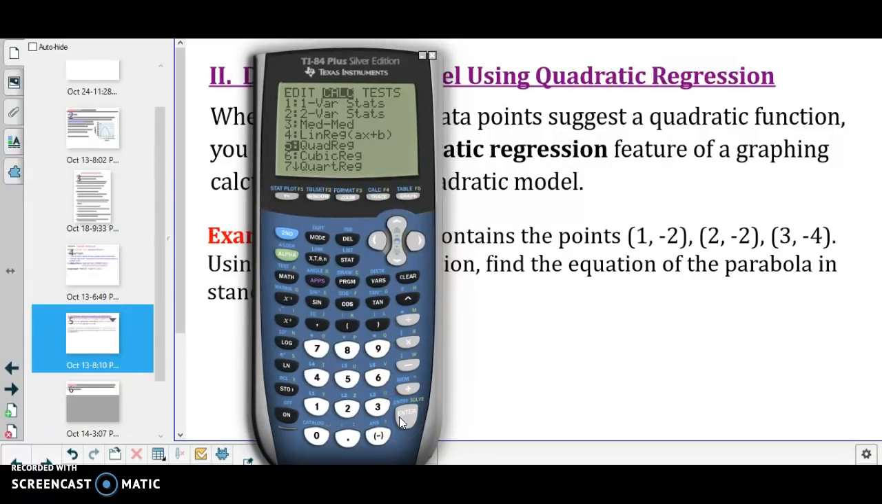Now, this is where, depending on your model of calculator, my screen might look different than yours. If you have an older calculator, it's just going to say quad reg followed by a blinking cursor. You just hit enter and it will go. If you have a newer one, it's going to give you this screen right here. Make sure your X list is L1, your Y list is L2, frequency list is blank. This basically ensures that L1 contains the X values, L2 contains the Y values.